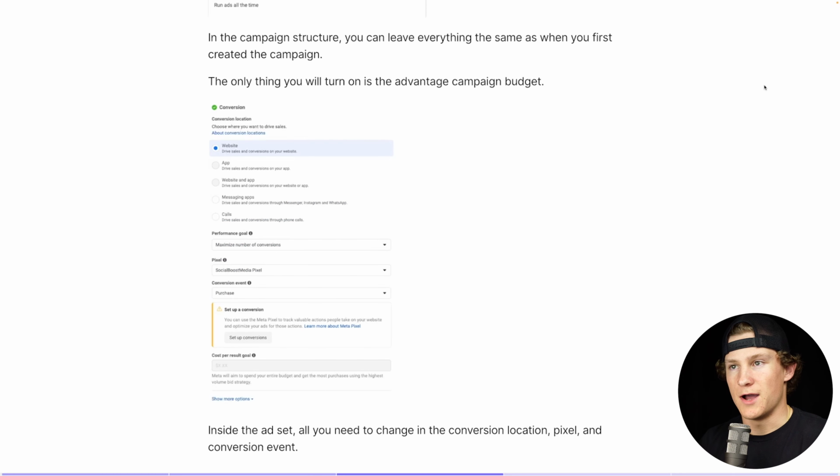Now, inside the actual ad set, you would just choose your conversion location, your pixel, and your conversion event. And that's all you need to do actually inside the ad set and the settings that you need to mess with. So as you can see right here, I chose my conversion event, which is my website. I chose my performance goal, which is maximize number of conversions, which is obviously what we want for purchases. I chose my pixel, and then my conversion event was purchase. So don't optimize for add to carts, initiate checkouts, any of that stuff, just because Facebook's AI is going to do what you tell it to do. So if you choose initiate checkout, it is going to optimize for initiate checkouts, and you guys won't get purchases.